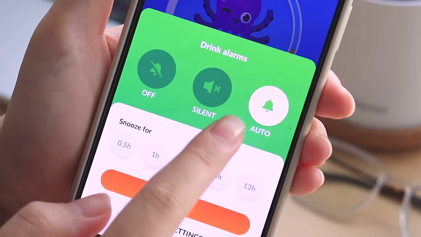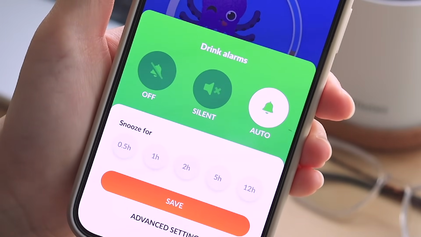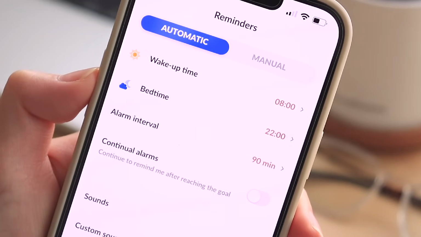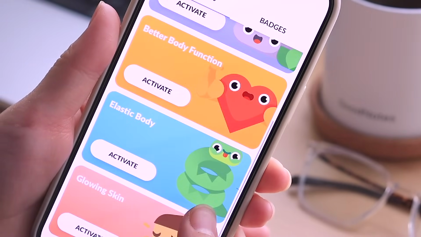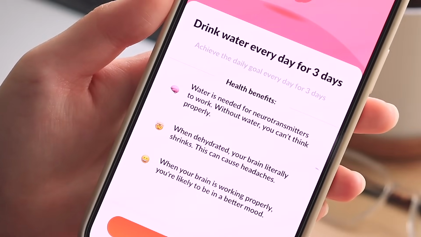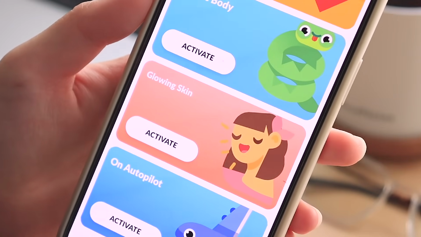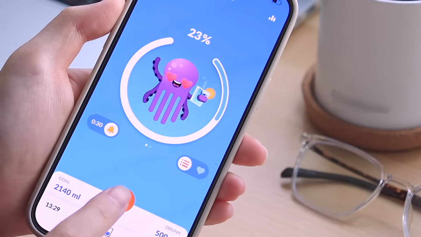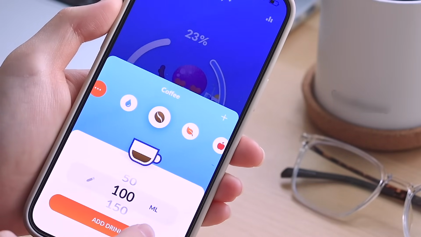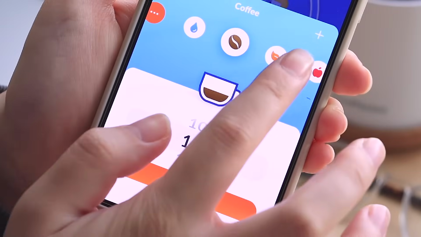With Waterful, you can also set reminders for you to drink water based on your wake-up time, bedtime, and how often you want to be reminded. You can also participate in some health challenges, which encourage you to drink enough water for a number of consecutive days. If you're a student, I think this is a fun way to be more mindful about what you drink, since you might be drinking a lot of coffee and not enough water. And adding them to your log will hopefully help you become more aware of what your body needs.